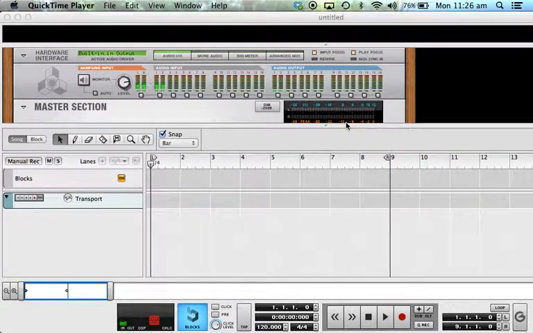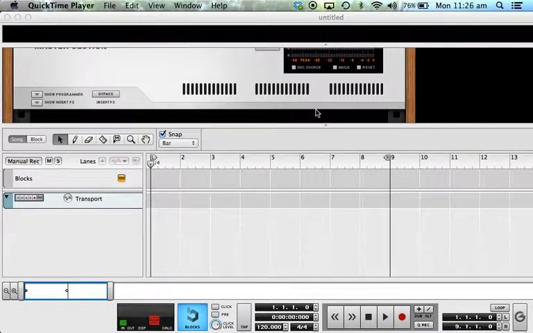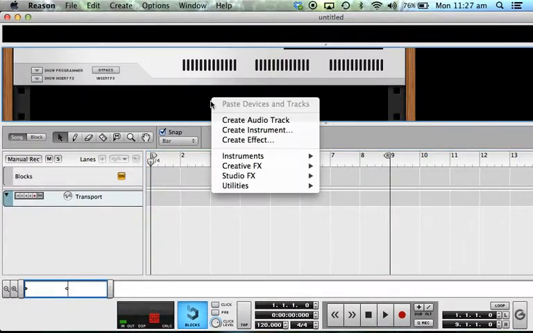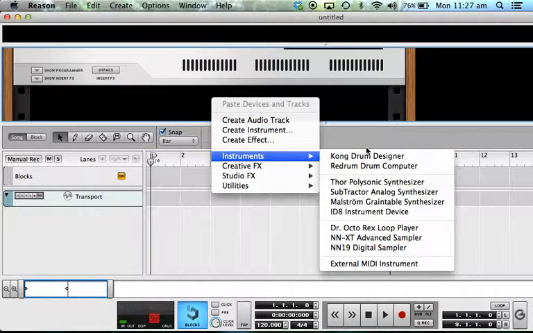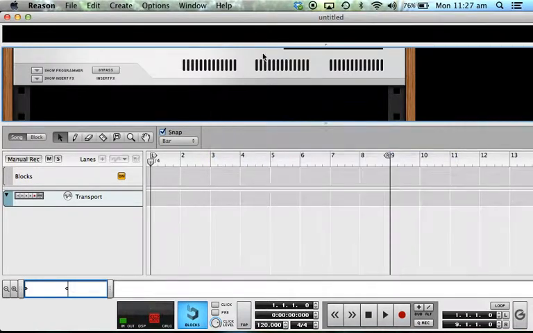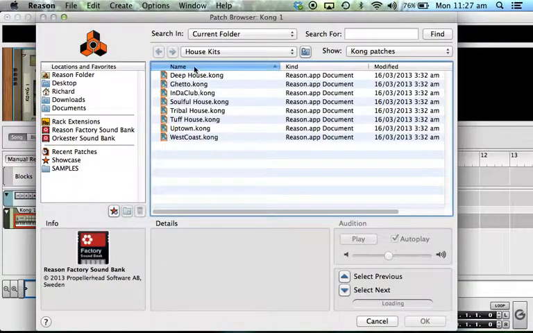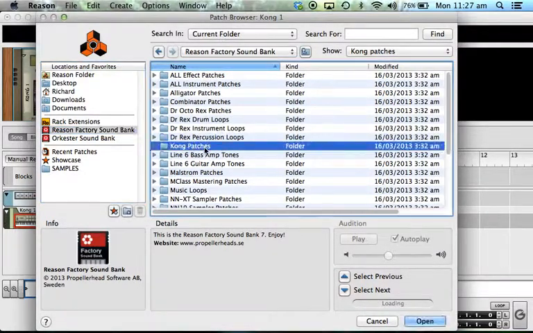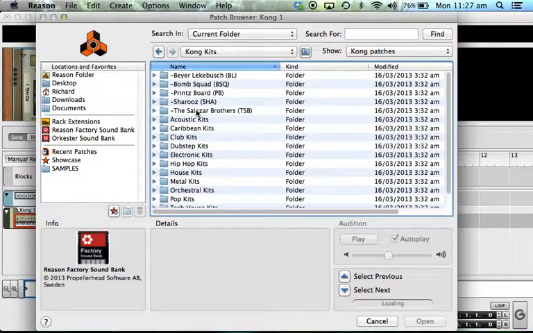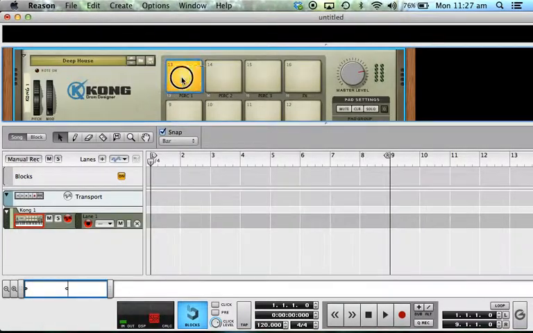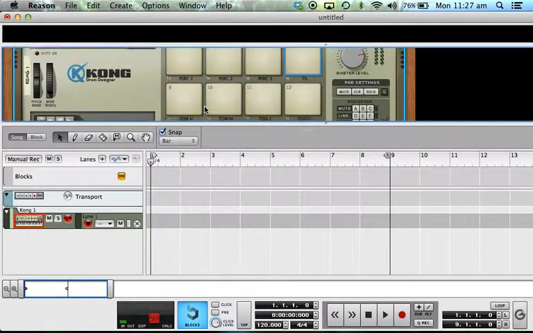Okay, so this lesson is a quick recap of the basics and then on to what we know as a filter, or a low frequency or high frequency pass filter. So I'm going to right click, create an instrument and give myself a drum machine. I'm going to put a drum kit into there, so Reason Factory Sound Bank, Kong kits. And I'm going to pick a style of music like house and pick one of the kits for those. That will give me 16 drums.